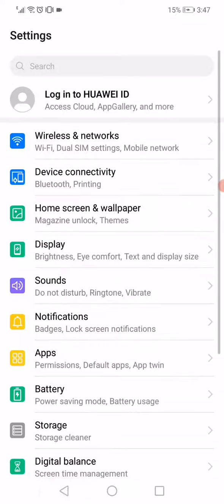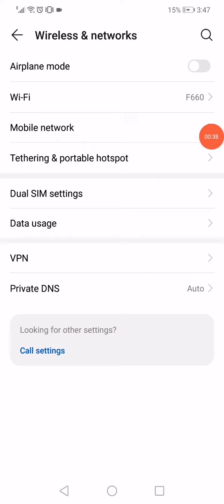the settings again on your phone, go to the wireless and networks, enable the airplane mode for 10 seconds exactly. And after that, disable the airplane mode. That's it guys, very easy and simple as you can see.